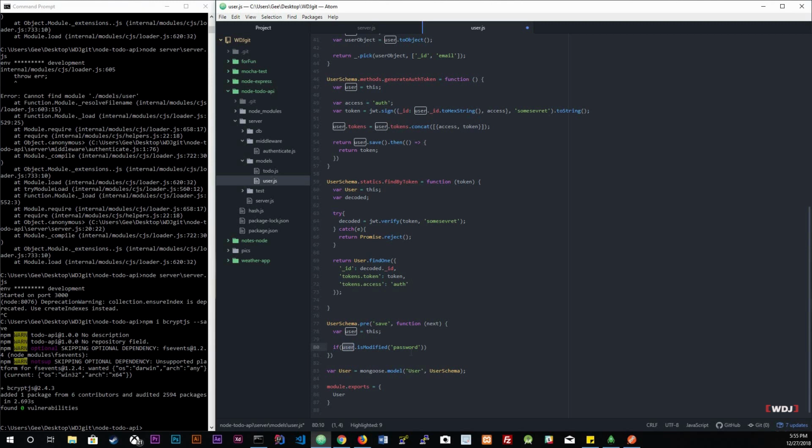But later down the road, when the user saves or changes their email, it's going to look for the password. It's not going to be modified because we're not changing the password, we're changing the email. So it's going to just skip through all this and call next. But if they do decide to update their password, it's going to call this right here because password is being modified. So if the user is modifying the password, we're going to run something else. We're going to just call next so that it goes on to the next thing.